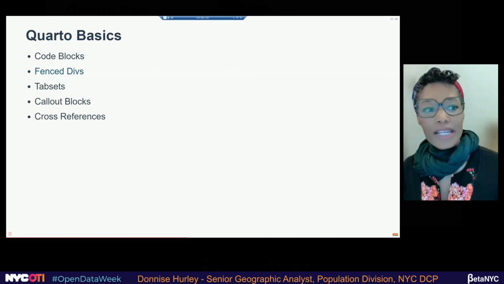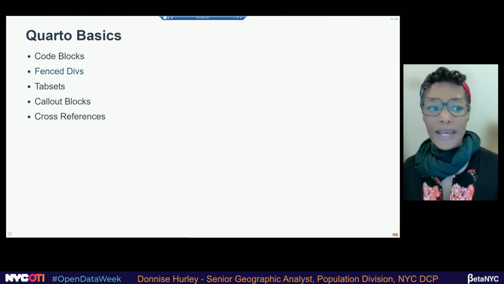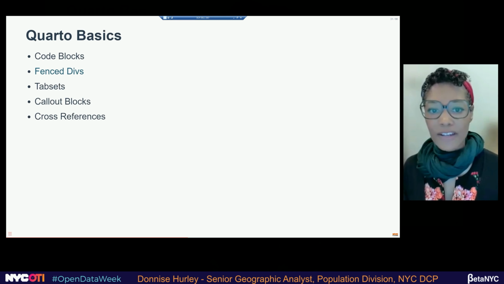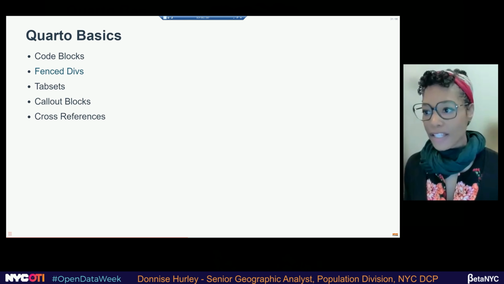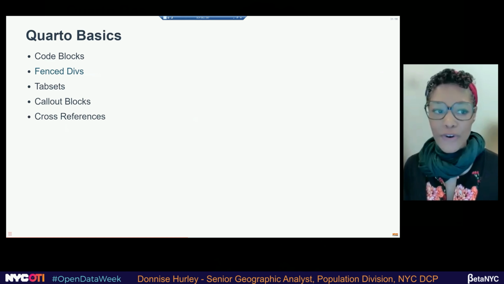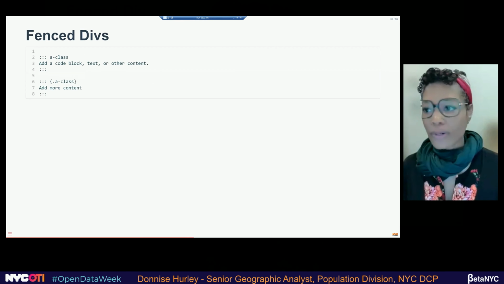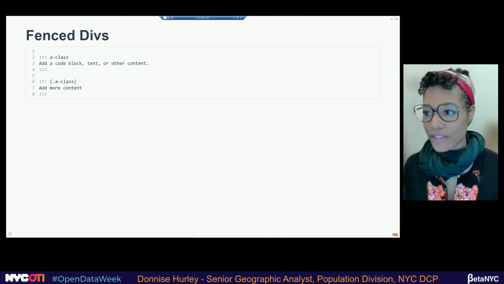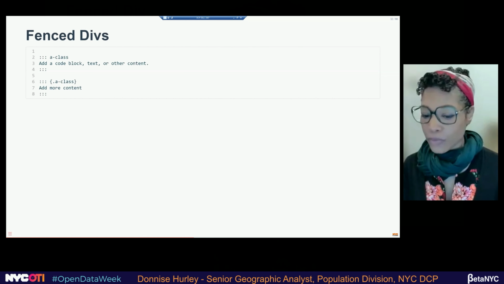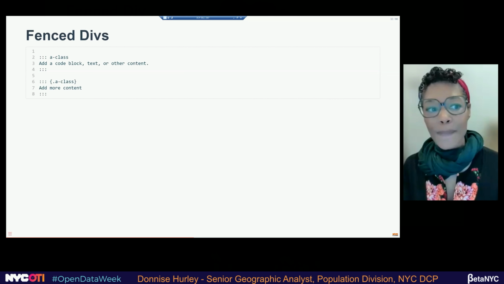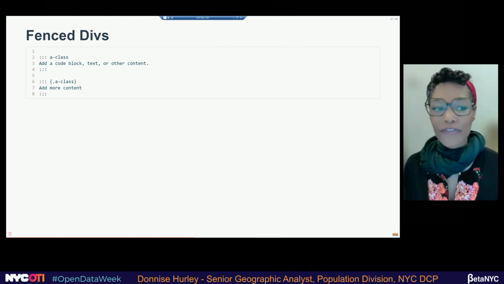So the next is fence div, and this is a pandoc fence div. And fence divs are blocks of code, and this is how you format your layout. And also, if you are familiar with HTML at all, when you use a span, it's usually like just one word. But with a fence div, you actually can add attributes to entire blocks of text or figures.